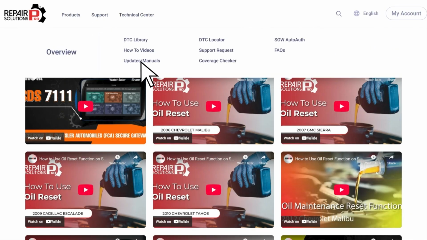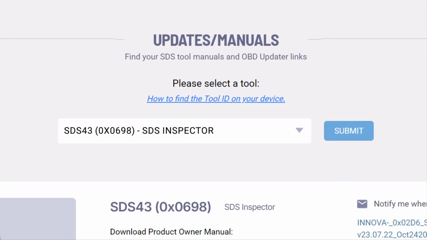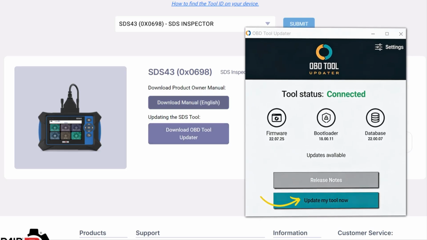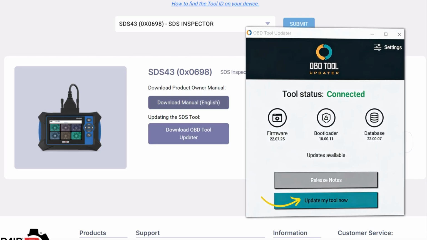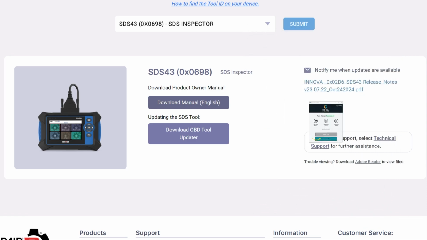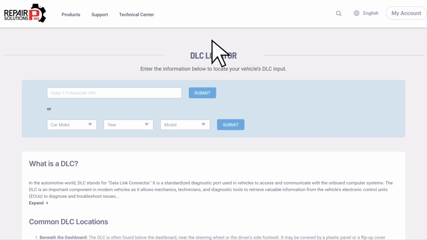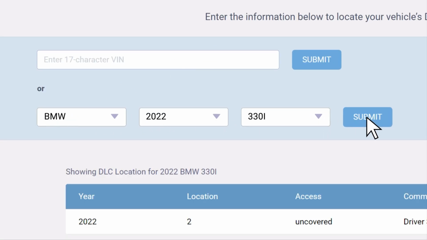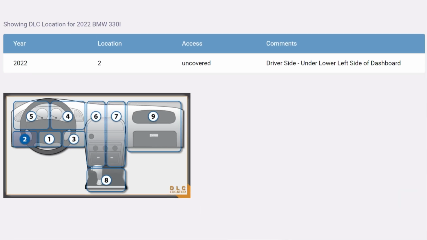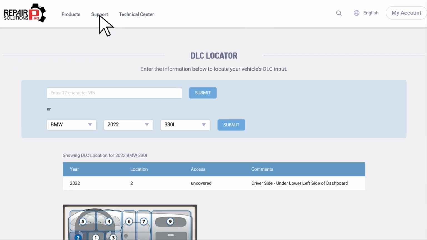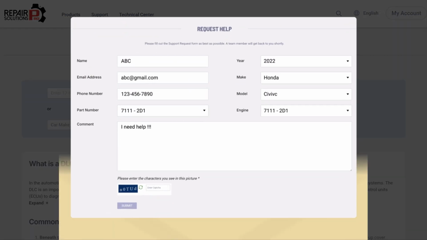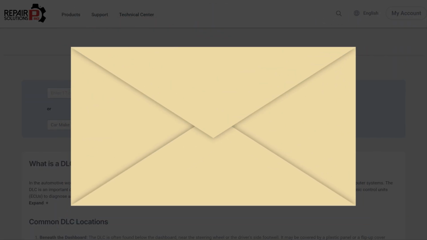Next, the Updates and Manuals section provides tool manuals and allows you to update the SDS tool through the software or the OBD updater with detailed instructions included. You can also access the DLC locator by entering the vehicle information below to locate the vehicle's DLC input. Additionally, the support request connects you directly to our technical center. Submit your information and question, and our technicians will assist.